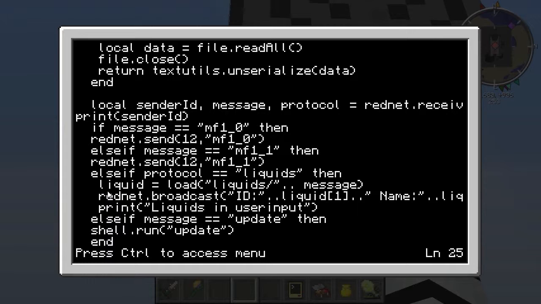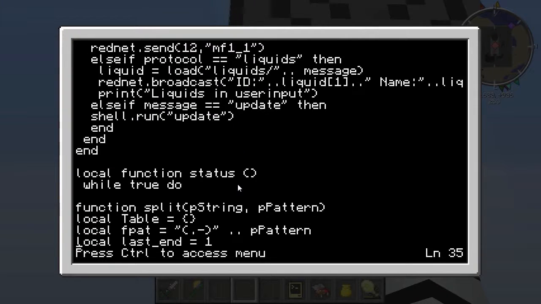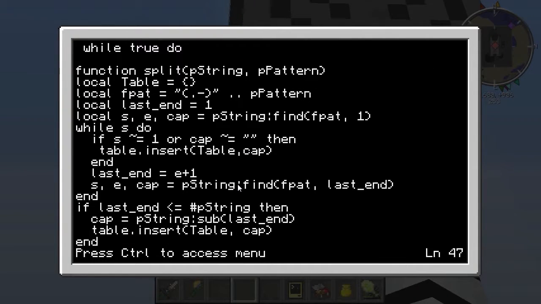So what it does here is it loads a file using this function up here that unserializes it. It loads it into this variable, which is just liquid, so that I can use it down here. Liquid 1, liquid 2 is over here, 3 and 4, and so on, which is what's sent back to the computer that requested it. Yeah, if we go down, we'll get to where that file is made, which is probably a better place to talk about it.